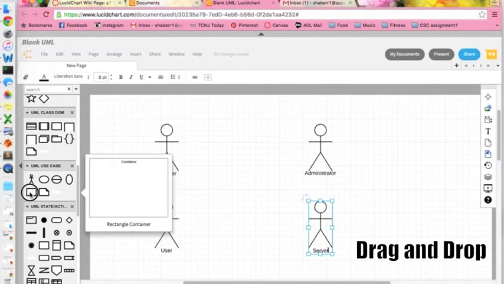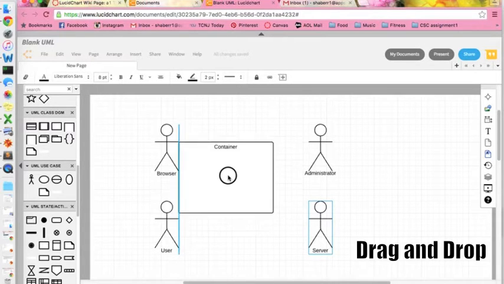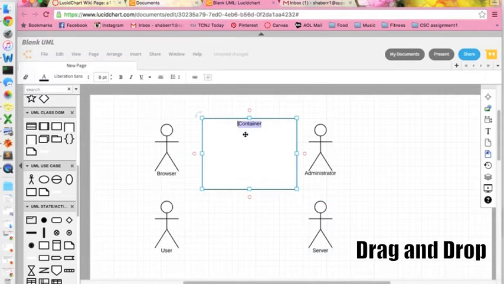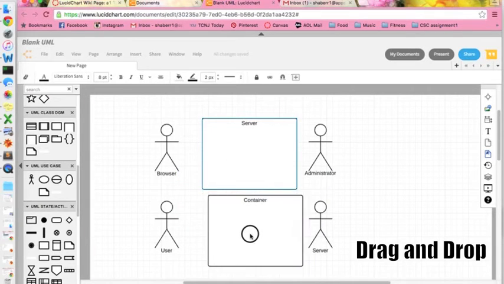Okay, so now we're going to add two containers, which you can also rename. We'll rename this one server, just again by clicking in the little box with the text in it. And we'll add one more, which we'll call browser.